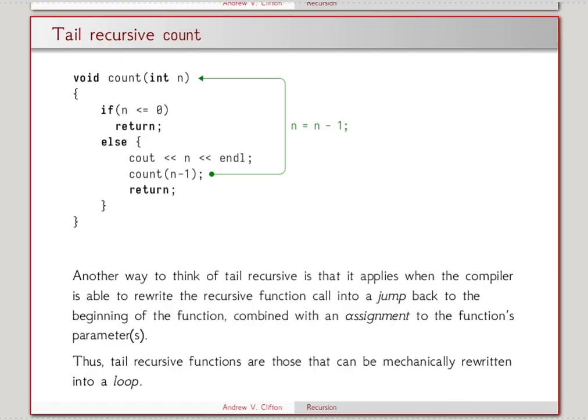Another way to think of tail recursion is that the compiler can replace the point where the function calls itself with a jump back up here with n equals n minus 1. So it basically rewrites the recursion into a loop. If something happened between those two things, that doesn't just happen once. It happens on every single return, so I can't just manually translate this into a loop. I need at a minimum two loops or something like that.